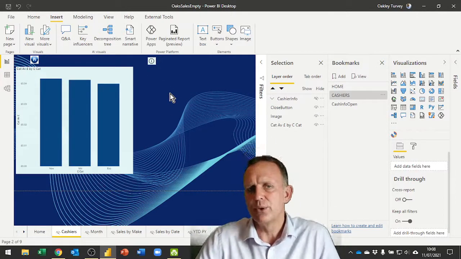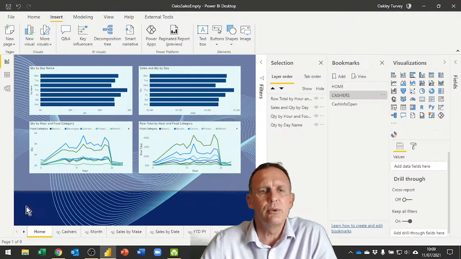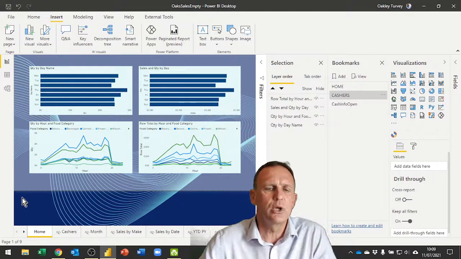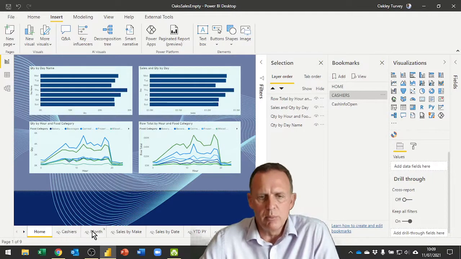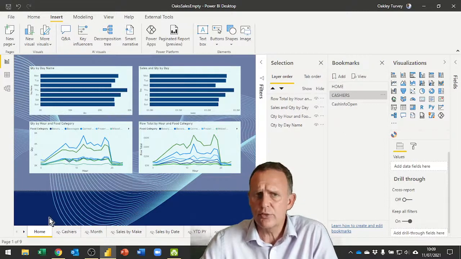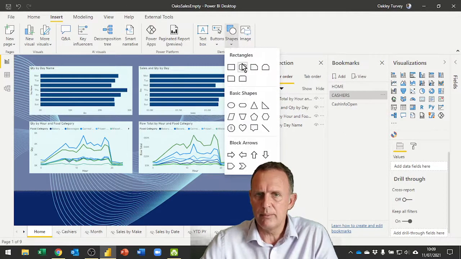Let's have a look at how we do that. What we're going to do is build a menu which pops open, and the individual items within that menu will go to named bookmark pages rather than page names. So let's first of all create a button which is going to pop open the menu.